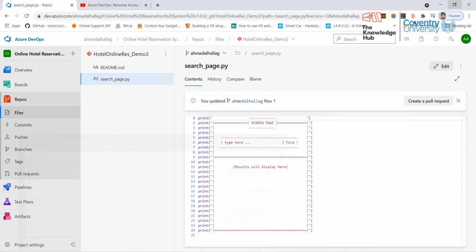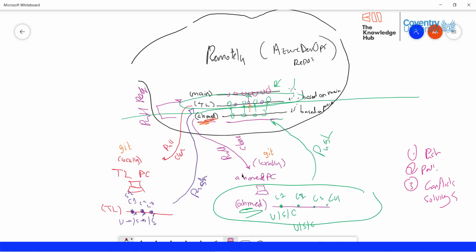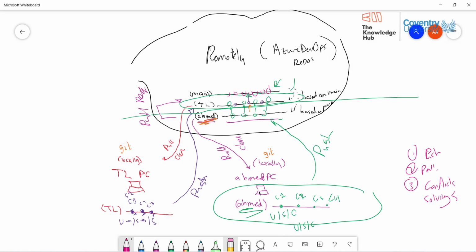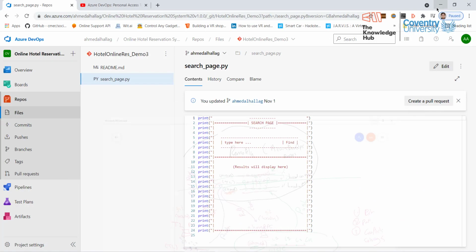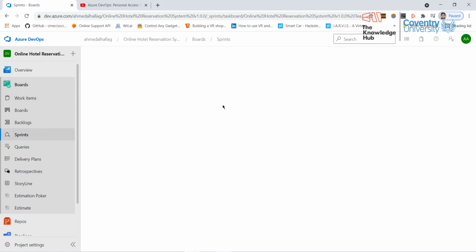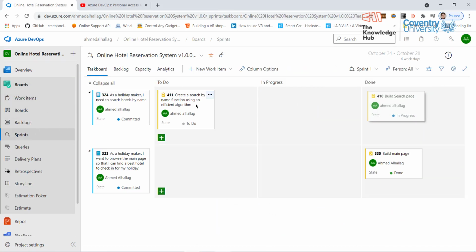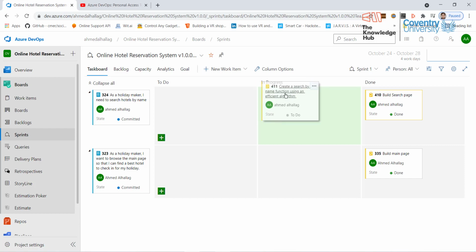Okay, so let's go back to the same team member. Now we have finished pushing everything, so let's just check the scenario here. I finished pushing my stuff, or I think there is another task. Let me just see the boards and the sprints. Yes, this is done. There is another task. So let's create a search function that searches the hotels by their name. So this is in progress.